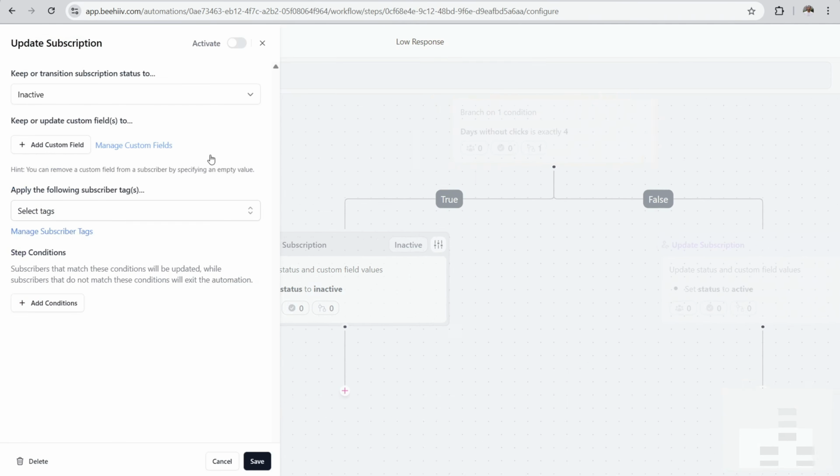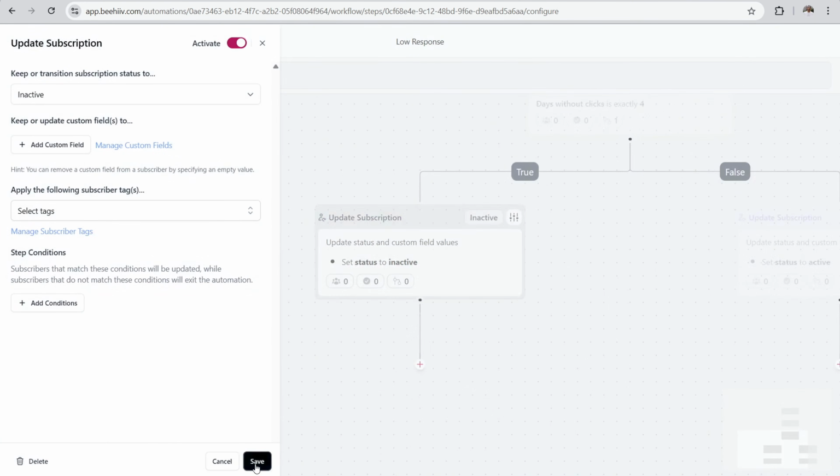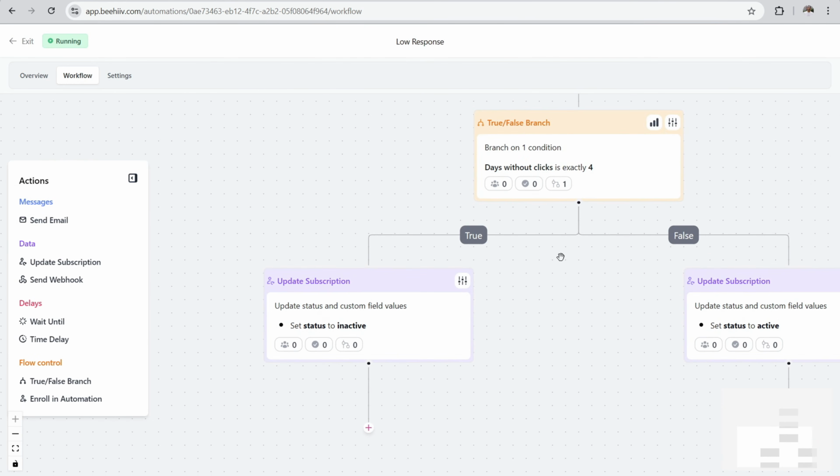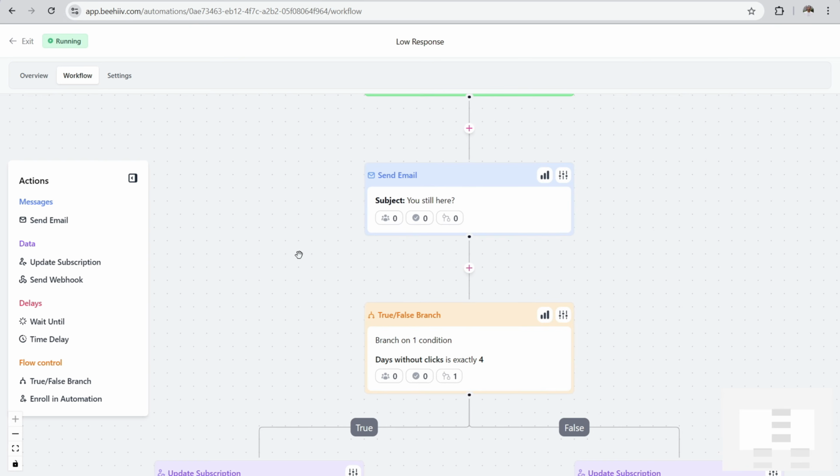So we'll click on that, activate. You always got to make sure to click on the little activate button for everything, and there you go. And it's really that simple. So the automation is triggered right there. Get the email with the button.